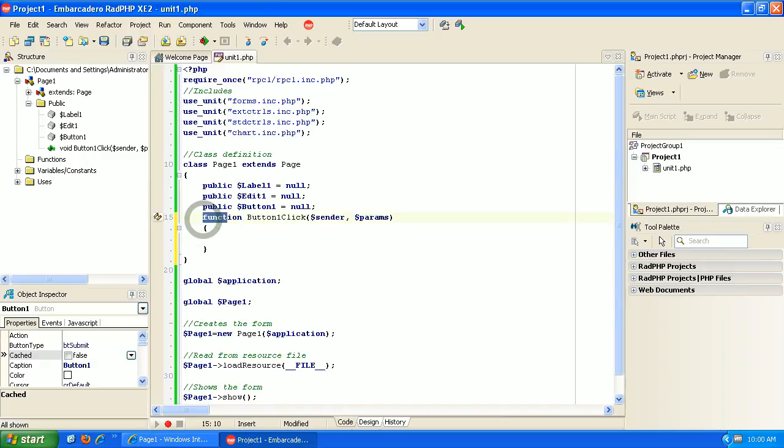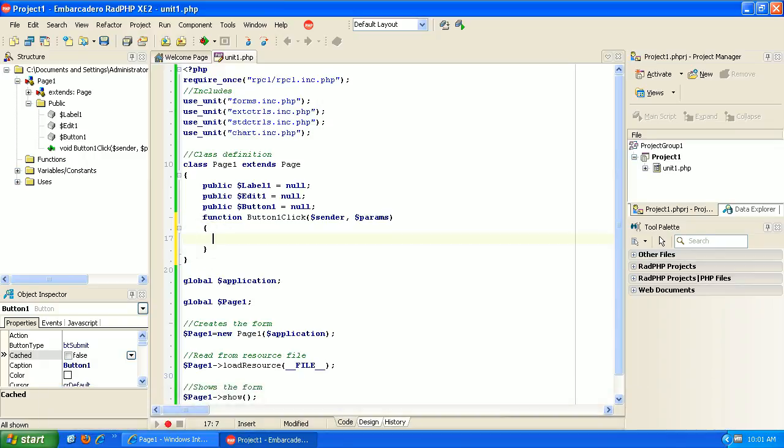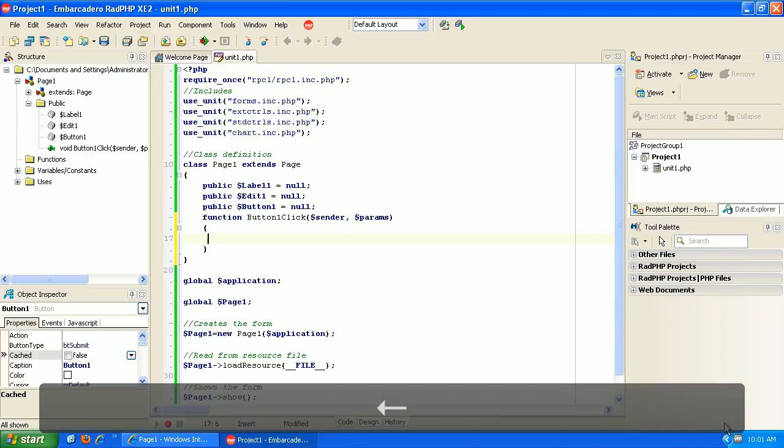So right here it is, and we see that it's called button one click. That's pretty intuitive. If you click on button one, the computer goes here and executes this stuff. So what we want to do at first is take the text from the edit field and put that text in the label field. That's very straightforward. Take it from here and put it in here. And so to do that, we're going to write this out.